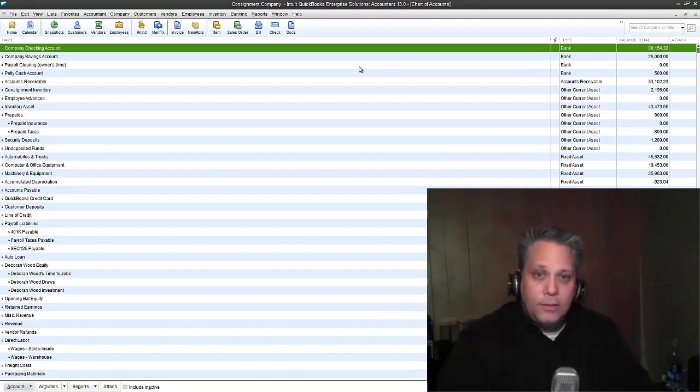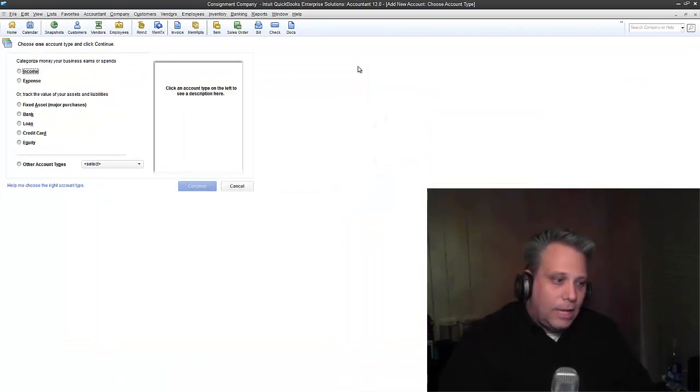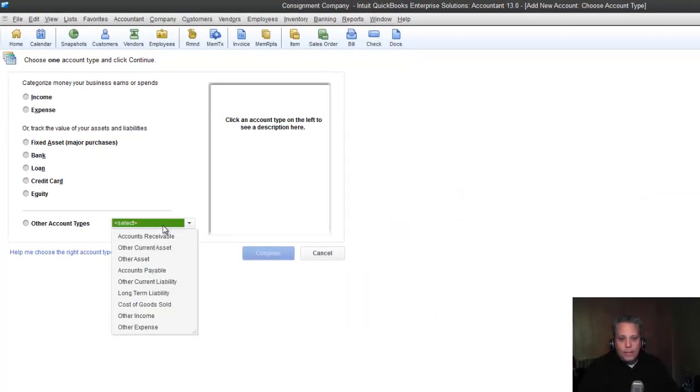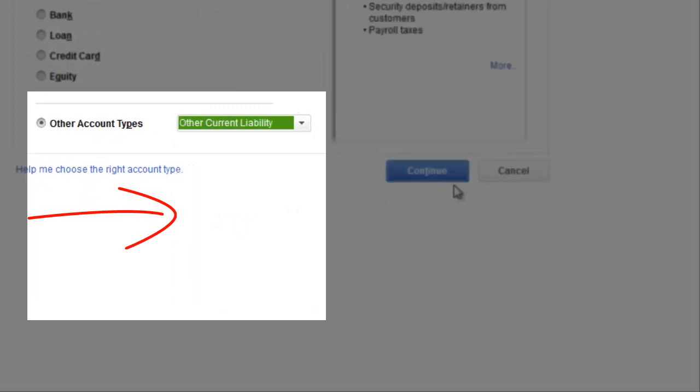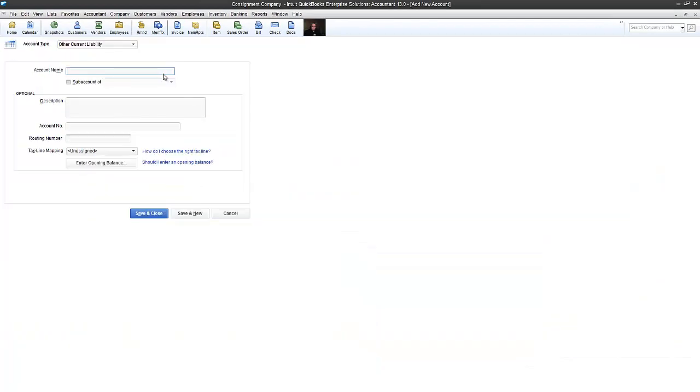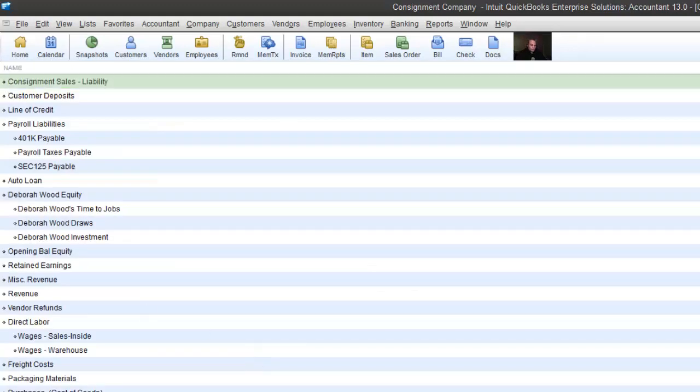So the first thing we need to do is create a new account. Control N as in New will help me do that. And I need an Other Current Liability. So down here in the drop down, I'll find that choice, Other Current Liability. Click Continue. And the name of this first account that we're going to create is called Consignment Sales Liability. Click Save and Close.